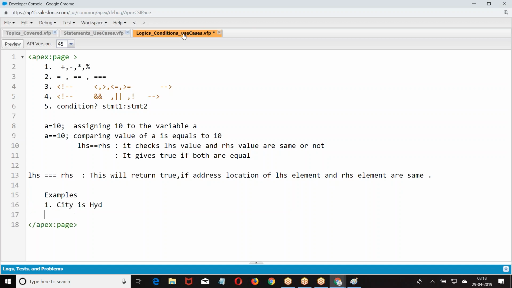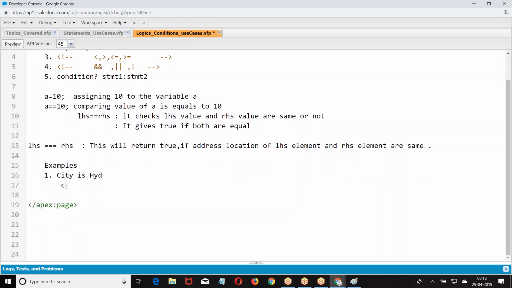City is Hyderabad. How do you check whether the city is Hyderabad? You use city double equal to Hyderabad. What does it mean? We are checking whether the value of city is Hyderabad. Is city Hyderabad? City double equal to Hyderabad.